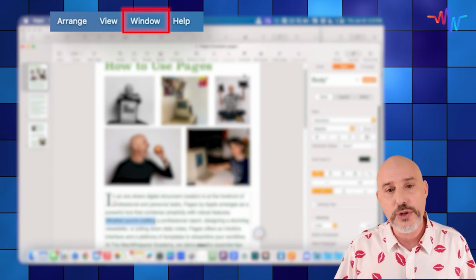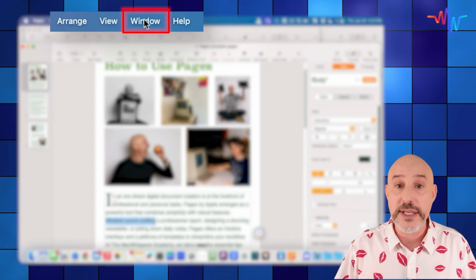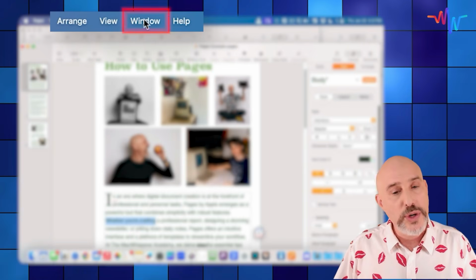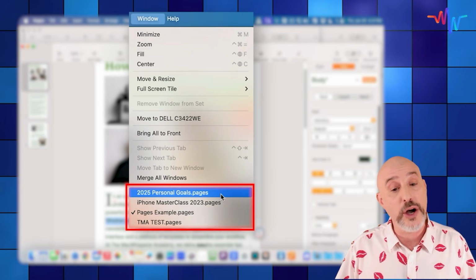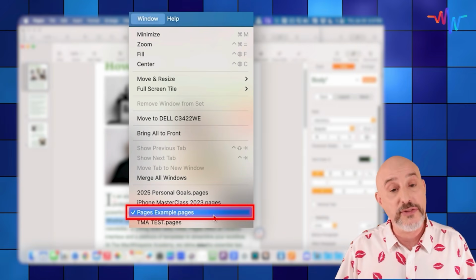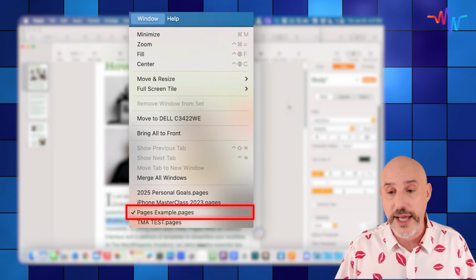And the other tool that you can use for that is the window menu up at the top of every application. When you click on the window menu, down here you will see all of the windows that are currently open, including which window is in front, notated by the check mark on the left.